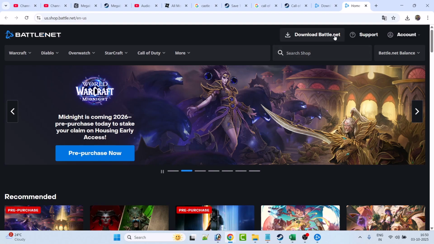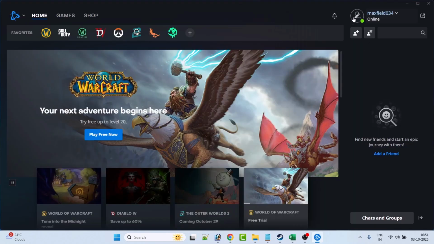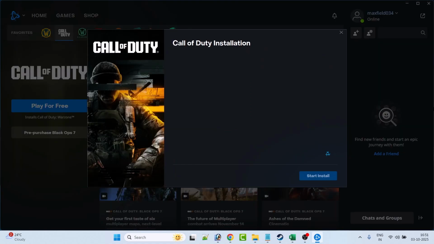First of all, download the Battle.net on your PC and install it, and after installing it, launch it and log into your account. If you don't have an account, then create an account and then click on this Call of Duty bar, then click on play for free.